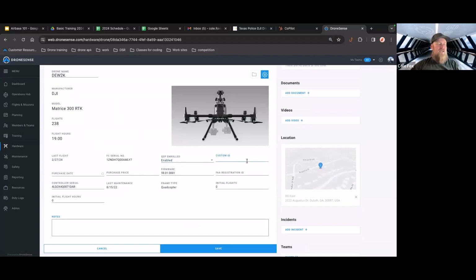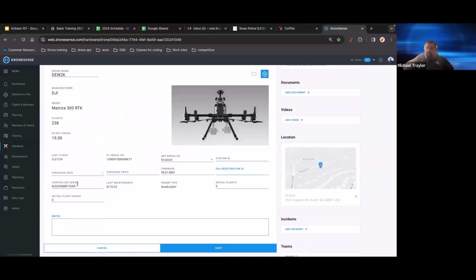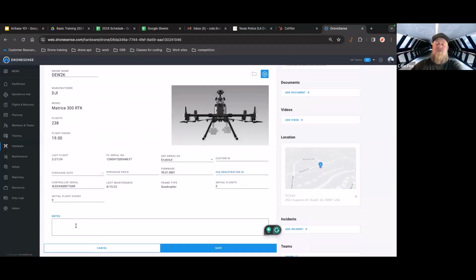You can set a custom ID, your purchase dates. You can set your purchase price in here. Firmware, FAA registration IDs can be put in here too, so you can keep up that tail number for your aircraft. Controller serial numbers, last maintenance, frame type, initial flights and flight hours can be put in, and then any notes on that aircraft that you'd like to add in here.